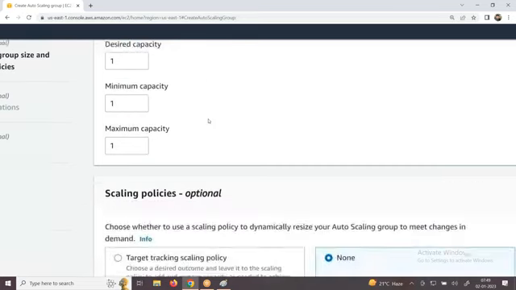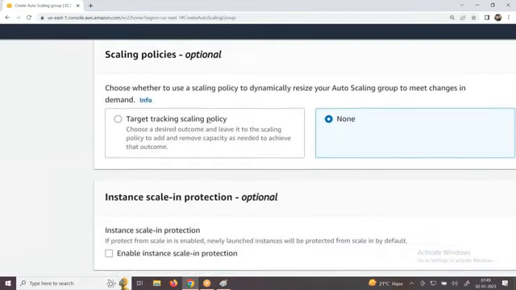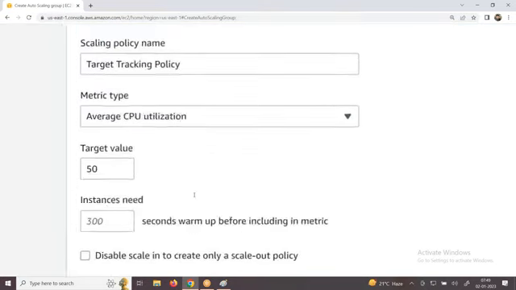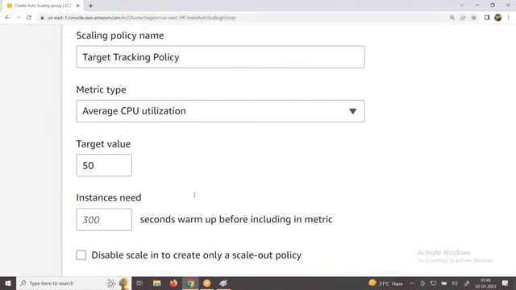Is it clear? Minimum, maximum. Now you tell me, what is the meaning of this one? This is nothing but load. What is meant by a load? When do you consider one server should increase?